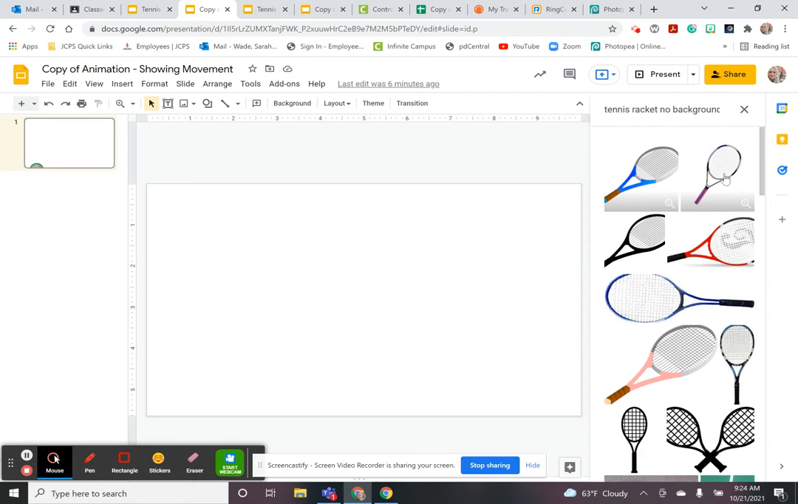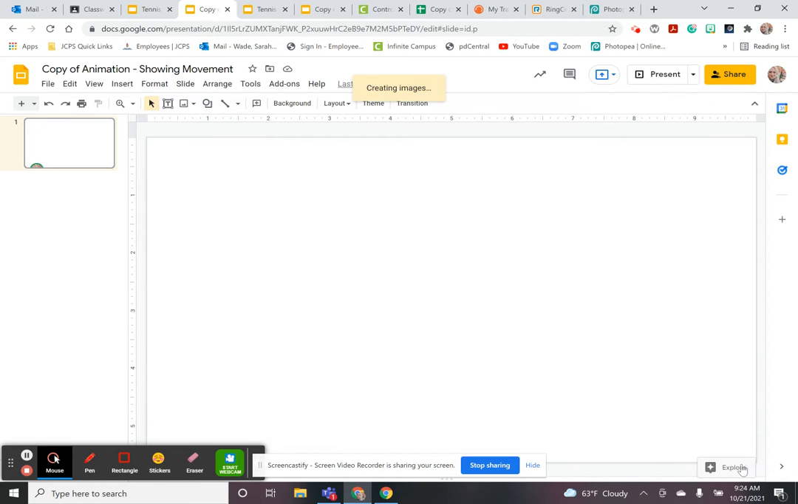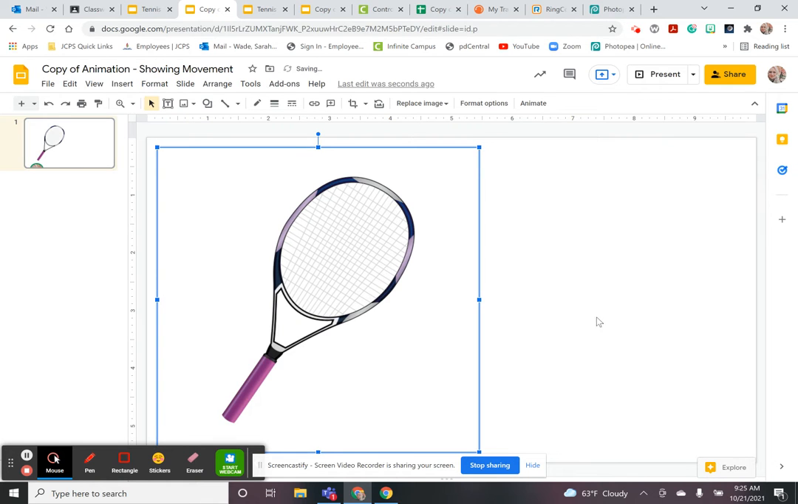Now, you're not going to be able to tell if your clip art or picture has a background until you add it. So I'm going to go ahead and show you how to make sure it has no background. So I'm going to select this tennis racket right here, and I'm going to click on Insert. And now I've got my tennis racket.